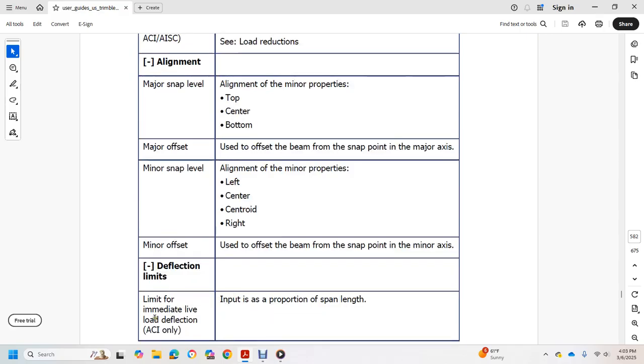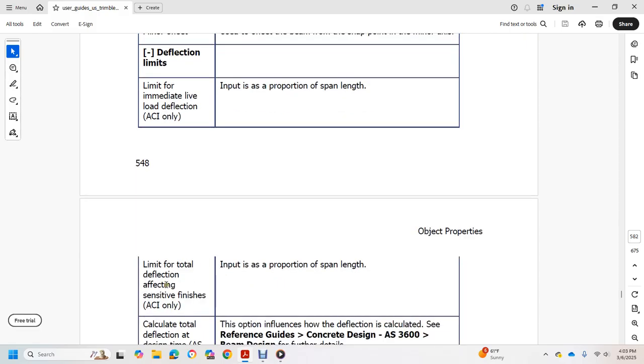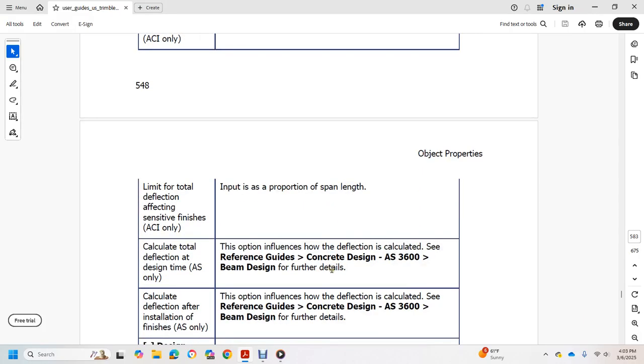Deflection limited to immediate live load deflection. ACI only: input a proportional span length. Limited for the total deflection, effectiveness sensitive to finish. ACI only: input with a proportional span length. Calculate the total deflection at the design time. AS only option. The option influences the deflection calculated. See the reference guide for the concrete design.